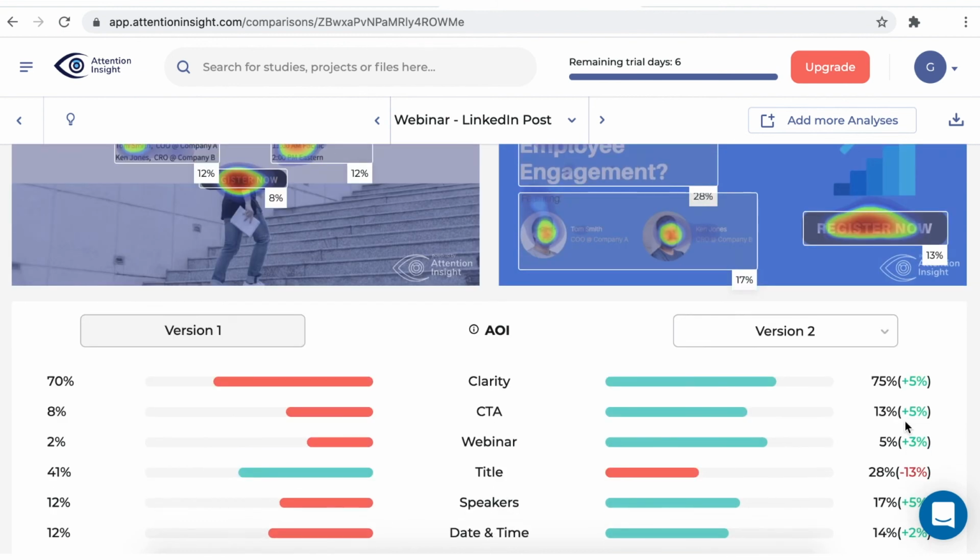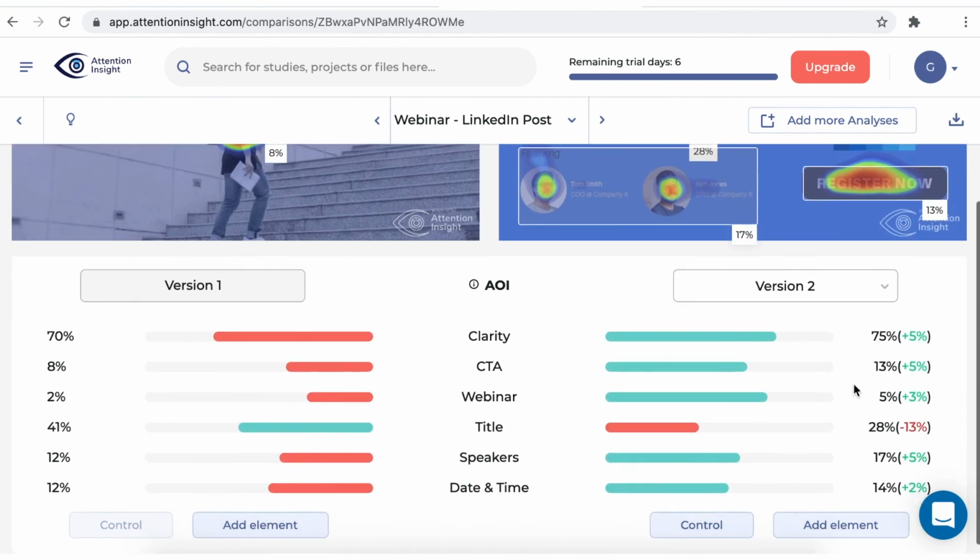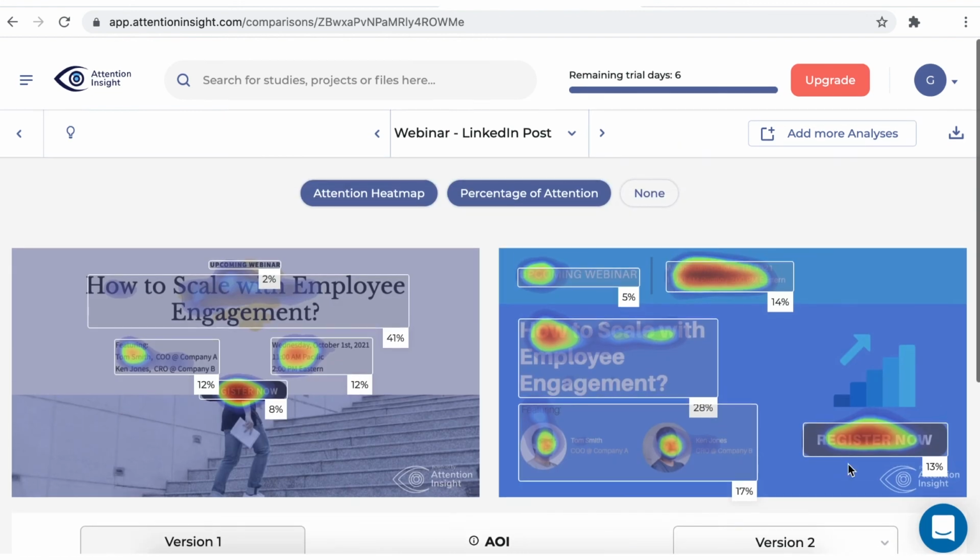The clarity increased 5%, which is great. CTA increased 5% as well. Webinar text rose from 2 to 5%, which is 3% higher. The headings, which is the title, score decreased. However, it's not a big problem, because quite a lot of attention already goes to it, 28%. This way, the more important objects in this design can receive more viewers' attention. The percentage of the text of speakers and date and time increased, which was our main goal.